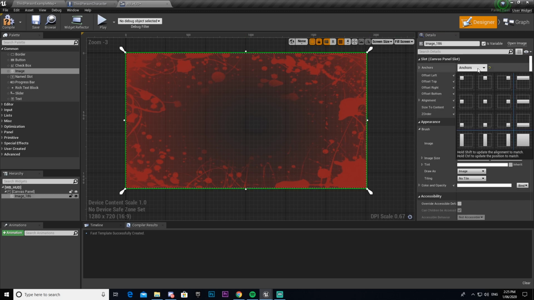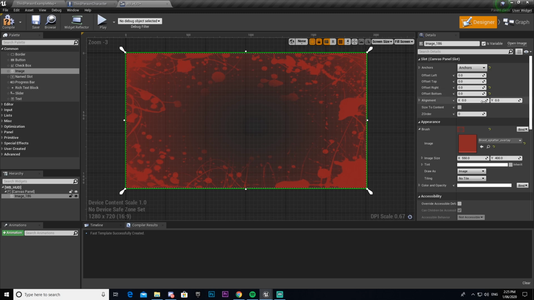And by anchoring it to the middle of the screen instead of just scaling it out normally, it makes it so that if, say, someone's playing on a bigger screen, this will scale with their screen size, or if they're playing on a smaller screen, it will scale smaller, so that it's always with the screen size of the player.